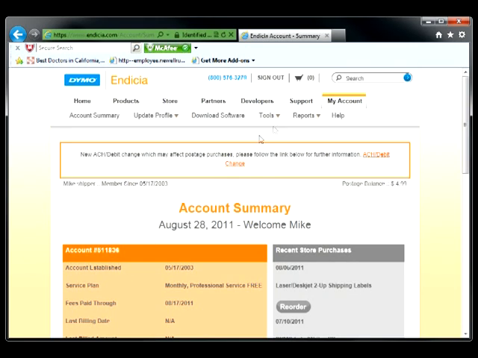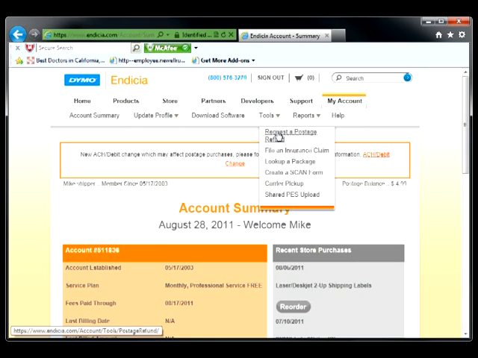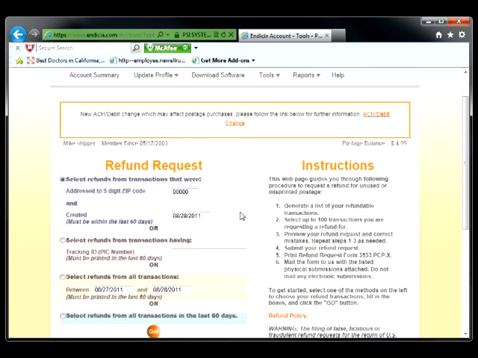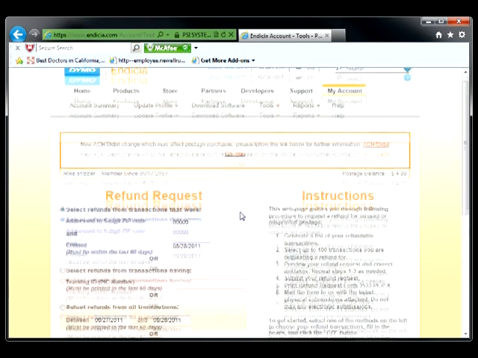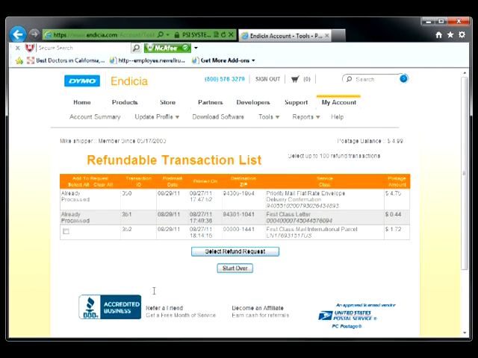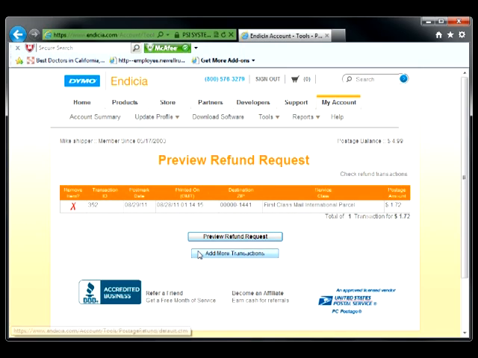We go onto our account on Endicia.com and go to the Tools menu. Next, we'll select Request a Postage Refund. Now, we will need to find the transaction or transactions we want credit for, and in this case, we'll search on the date that we printed the label. When we find the transaction we want to have refunded, we'll put a check mark next to the transaction in the list, and then click Select Refund Request.